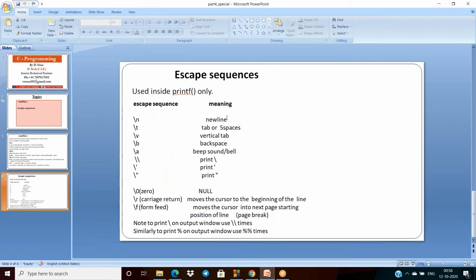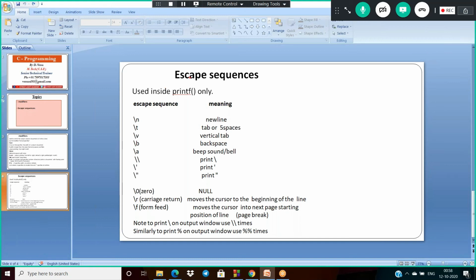And after this, the next concept is escape sequences. These escape sequences are used inside the printf statement only. Okay, and don't write these escape characters inside the scanf, inside the printf only it will work. So here, what is an escape character? The escape character is this backslash, called the escape character.